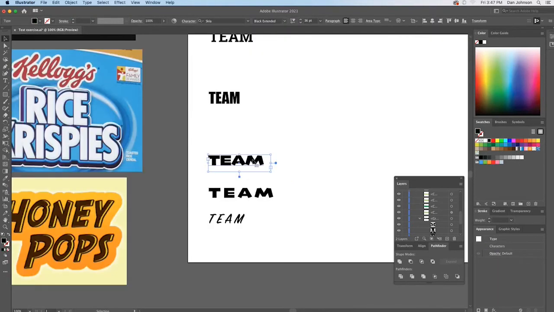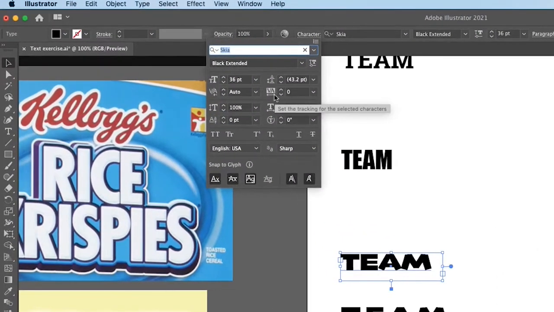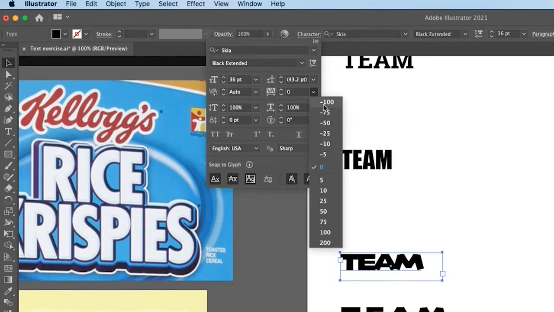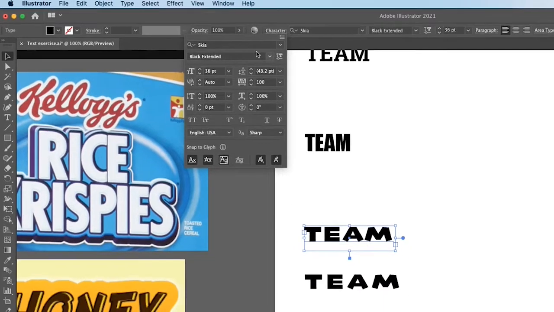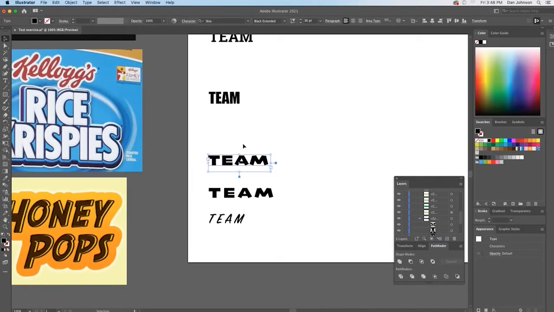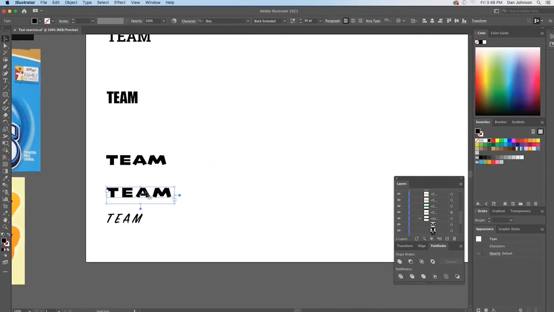Okay, we're going to try this font now, though I need to create a little more space between the letters. So within the character panel, I'll adjust this tracking value, larger number to create more space. Here's one I prepared earlier, which has the desired space that I need.